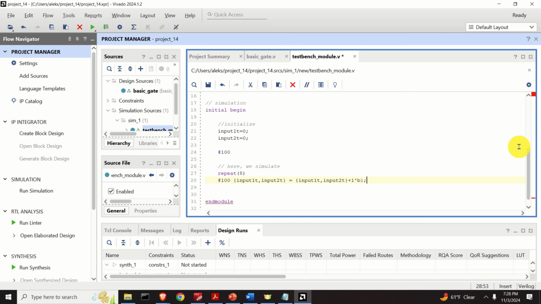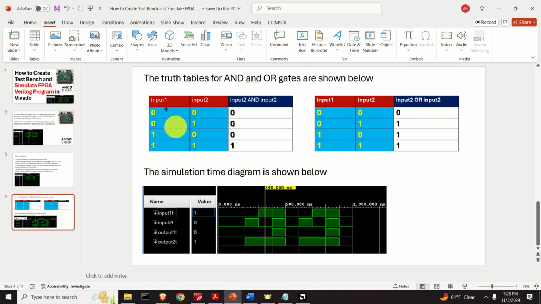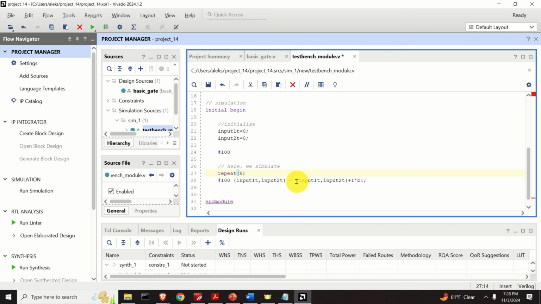So what's happening over here? This statement on the right hand side will take the current values of input 1t and input 2t, then it will add over here 1 bit, and this 1 bit will make a transition from one cell to another. That is, if we are at 0, 0, the next value of the pair will be 0, 1, etc.